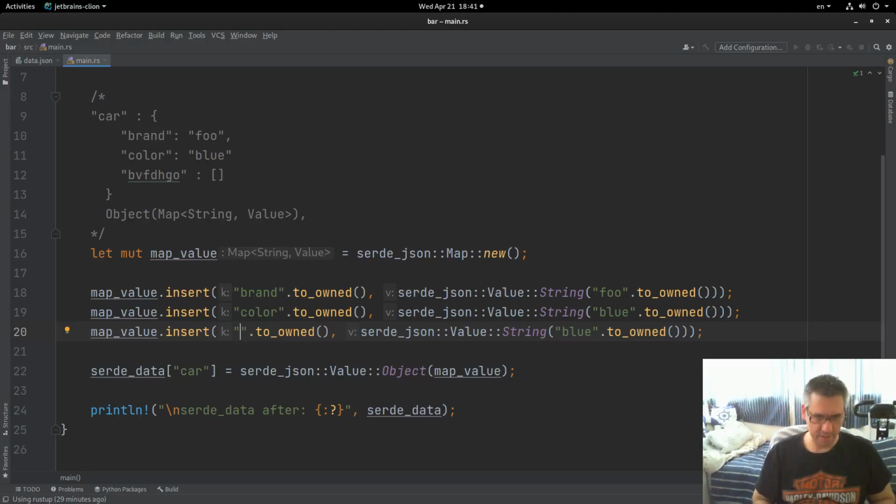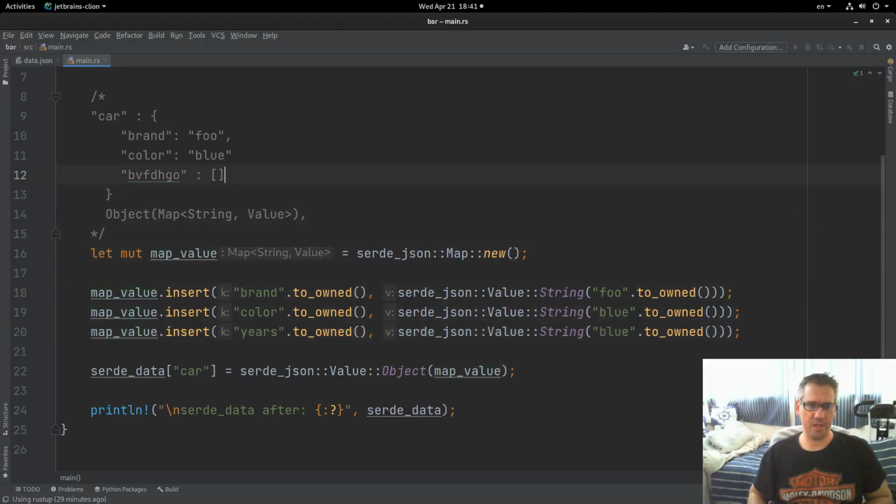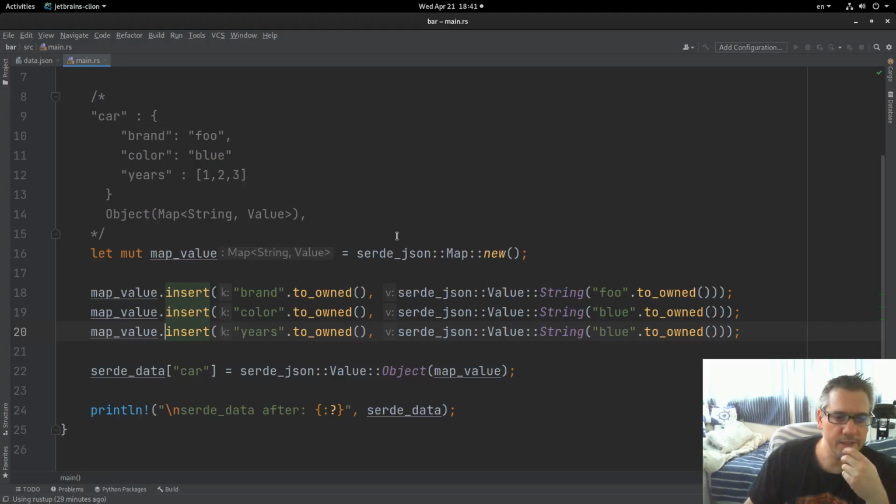Whatever. Let's say here years, and we will just add years. It's not related, but we don't care. And we will make this number, so we will say 1, 2, 3. Okay, so we have our third key here, years, and we want another value here.